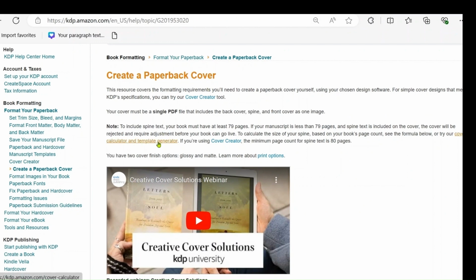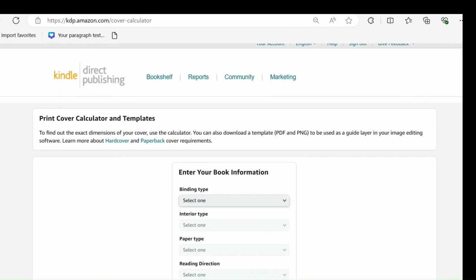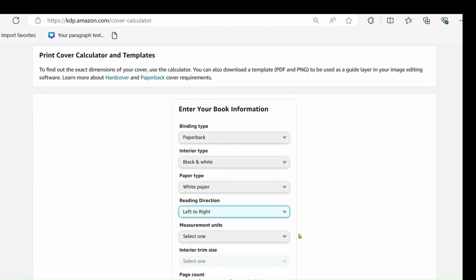So you're going to click on the calculator and template generator. You're just going to wait for that. Once it opens, they're going to bring you this information over here. So we are going to choose the binding type. For the binding type, we are going to go with a paperback. And then the interior type, we are going to go with black and white. The paper type, we are going to go with white paper. And reading direction, we are going to go with left to right. Then measurement units, we are going to go with inches.